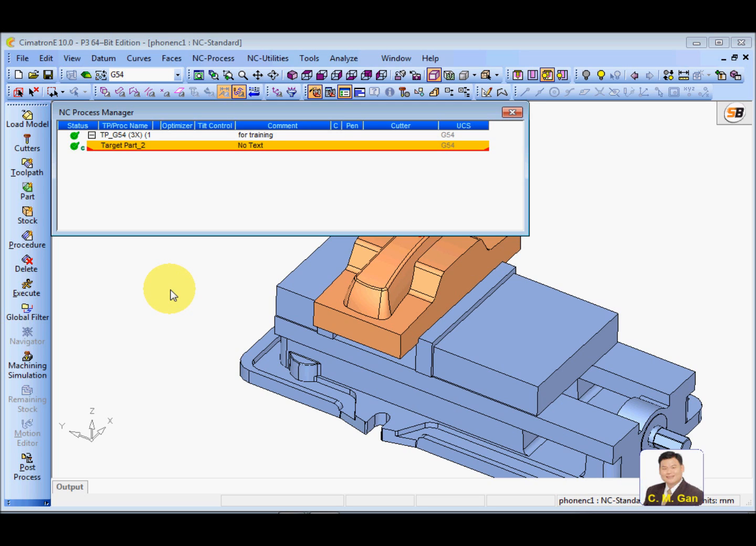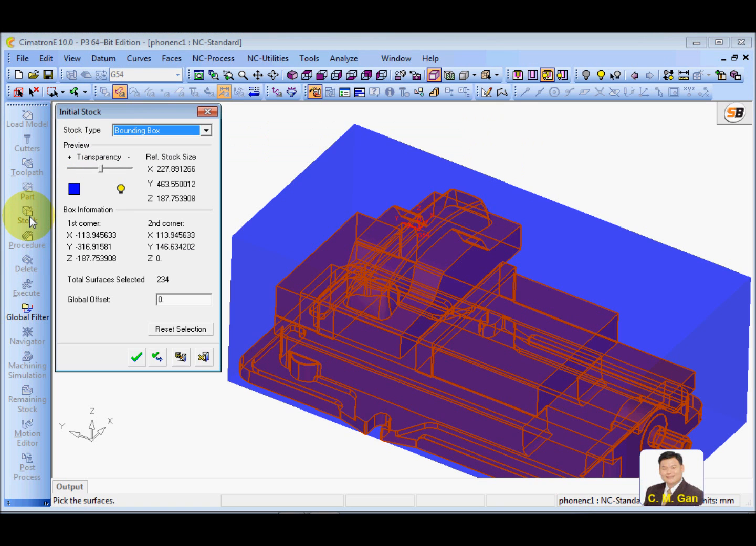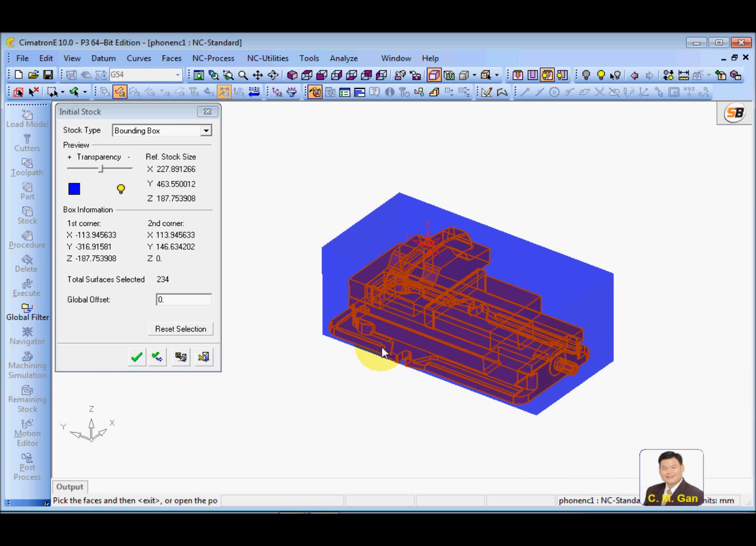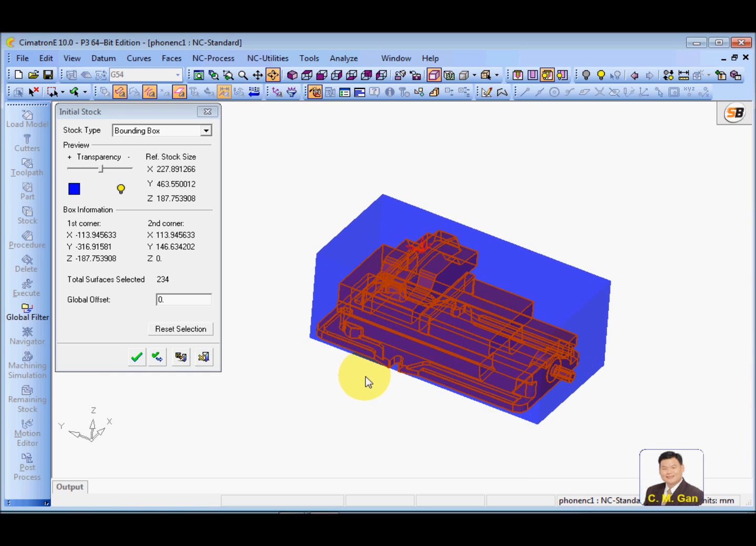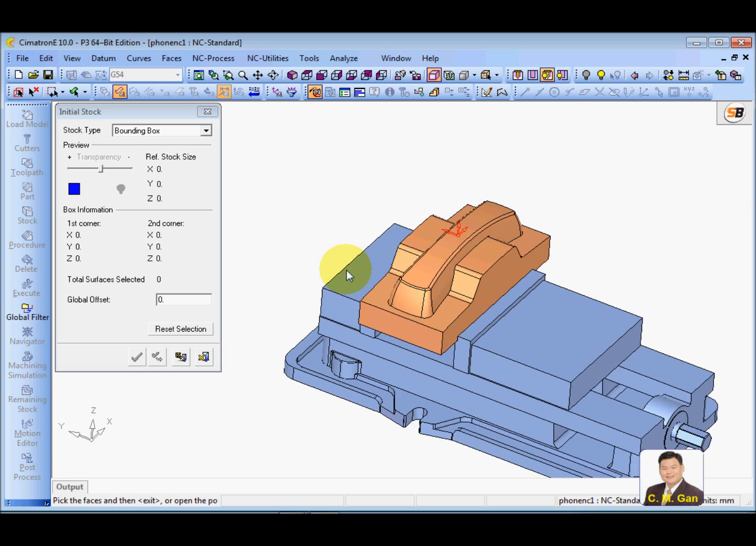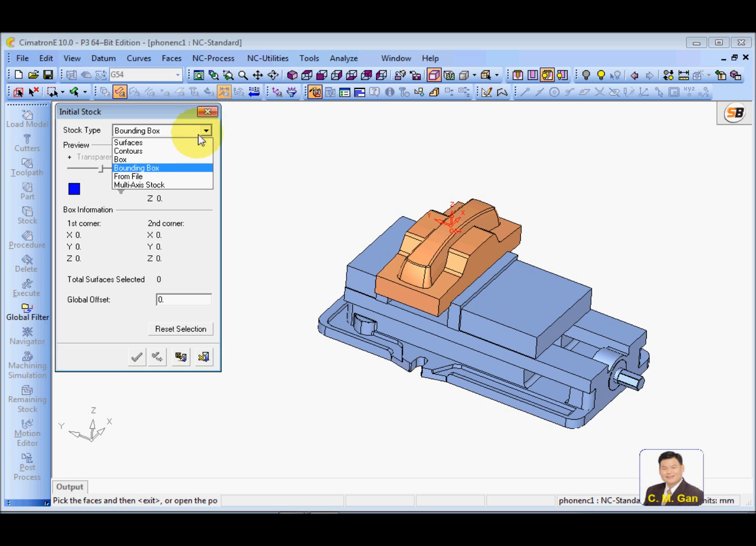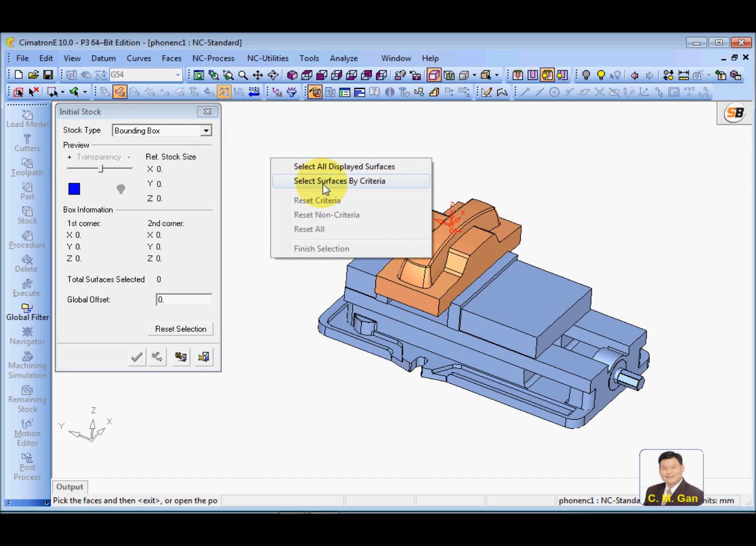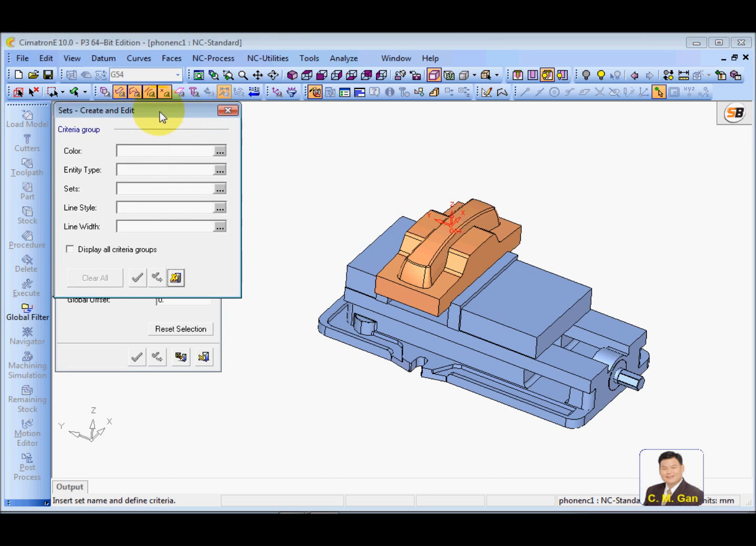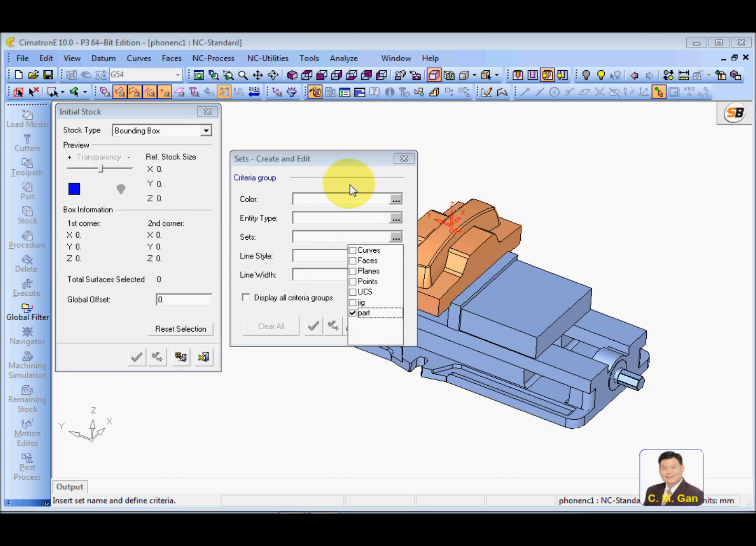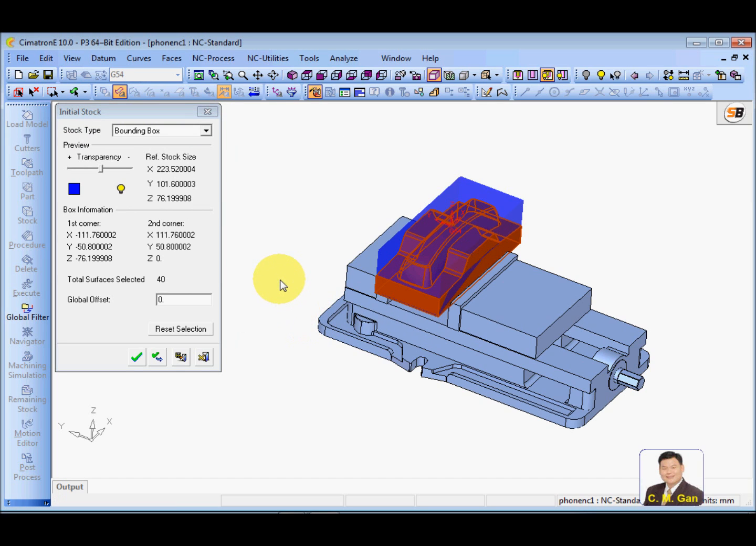Next thing is to tell Cimatron what your initial stock looks like. To do that, you click on the stock. Again, by default, Cimatron will select everything that you see on the screen. So I'm going to right click and reset all. And again, I will use a bounding box. I will use select surface by criteria, choose a set part and click OK, and Cimatron will automatically calculate the bounding box for this part.